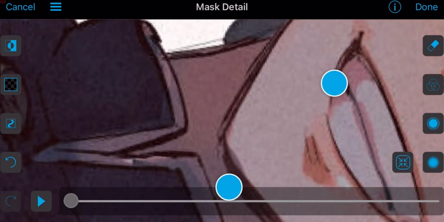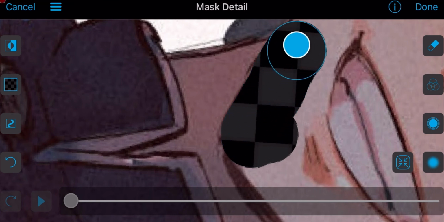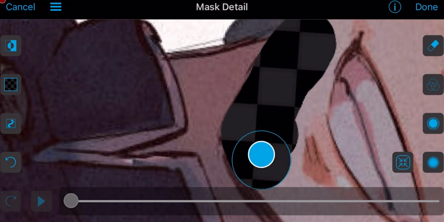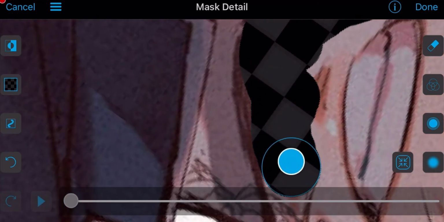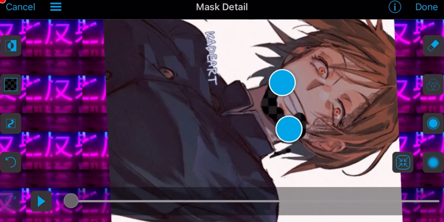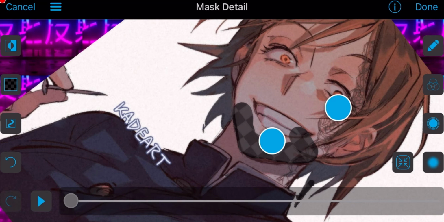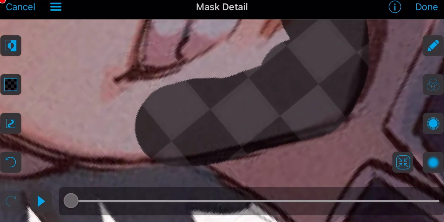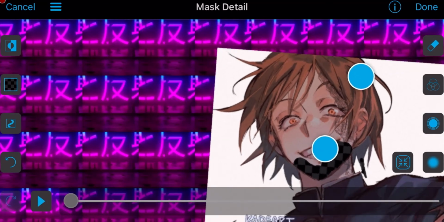The head, you're literally just going to erase this part here, and don't get the shadow, because that's just the shadow of the neck, and you just want to get the jaw. I think I accidentally got that. If you do that, just press this little eraser up here and you can add back what you took by accident. But yeah, you just erase the head, get the hair.